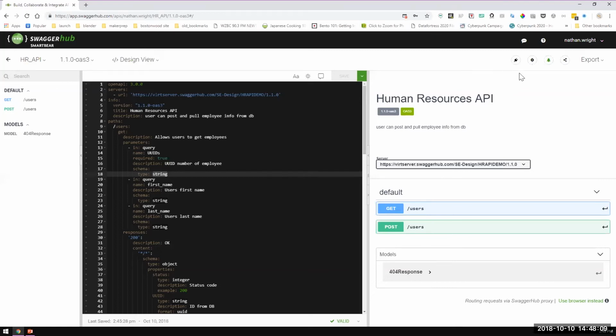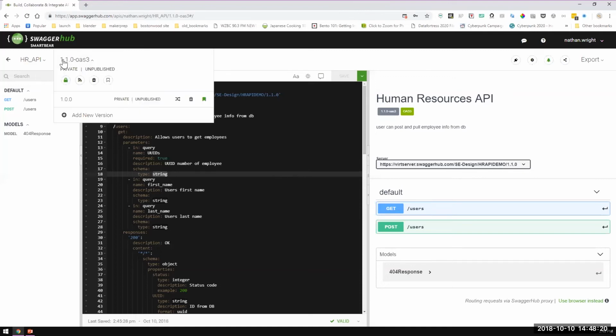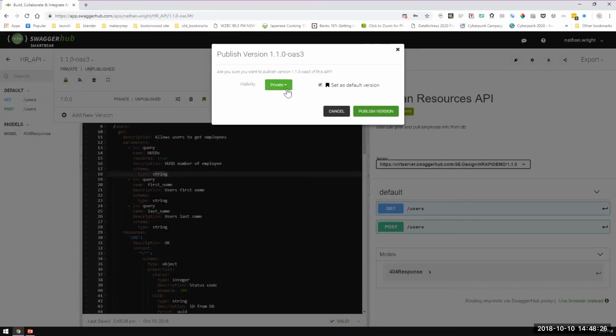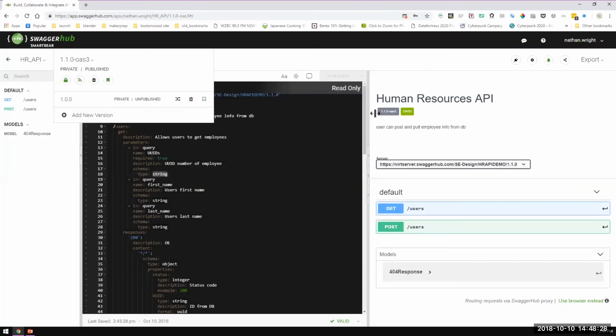And there's a couple of ways that we can do this with the tool. We could go ahead and publish this from within the platform. Essentially, this is going to allow us to share this out to our different organizations. We see right now that this is unpublished and private. We could change this, publish this API, and this is going to create a read-only version.